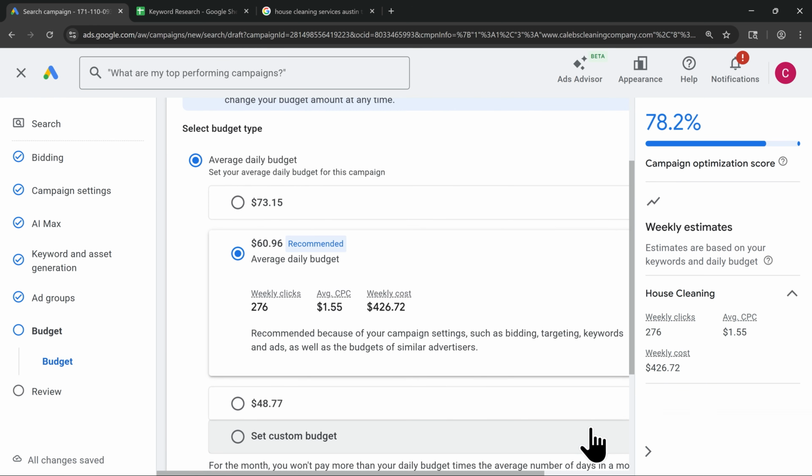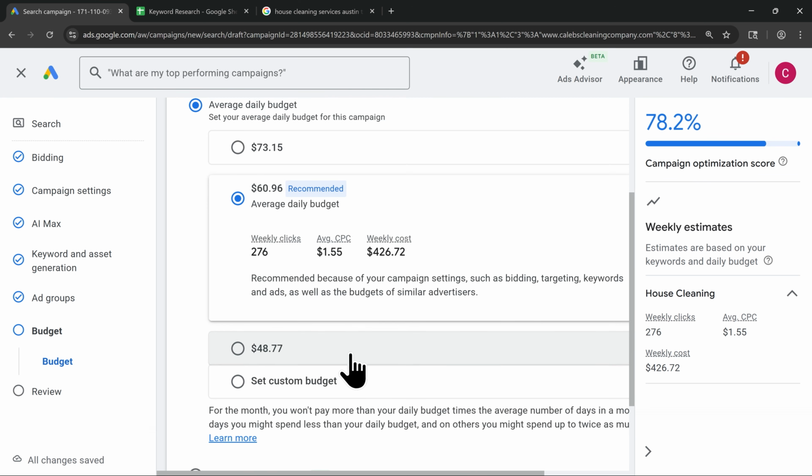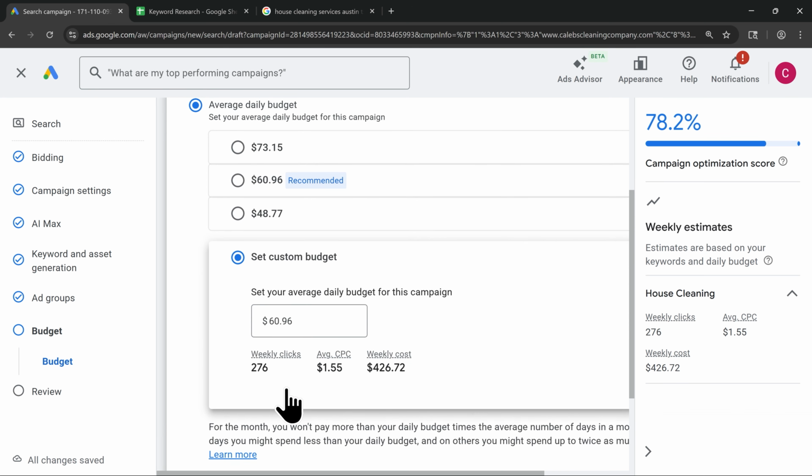And here you need to set your daily budget. Google is automatically going to recommend you an average daily budget. You can go with this if you want to. It's going to break down what you can expect here. It says 276 weekly clicks, an average cost per click of $1.55, and a weekly cost of $426. For me, I'm going to go down and click on Set Custom Budget. And for my cleaning services, I think I'm okay with spending $100 a day for my budget.